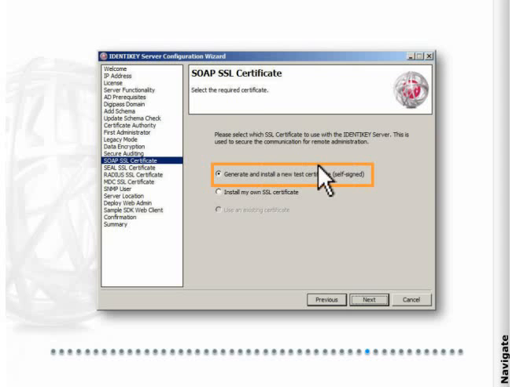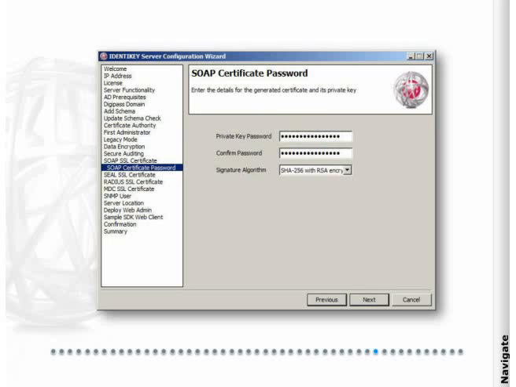Select which SSL certificate to use with the Identikey server. Click on the Next button to continue the Identikey installation wizard flow. Enter a private password to safeguard the server certificate. Click on the Next button to continue the Identikey installation wizard flow.